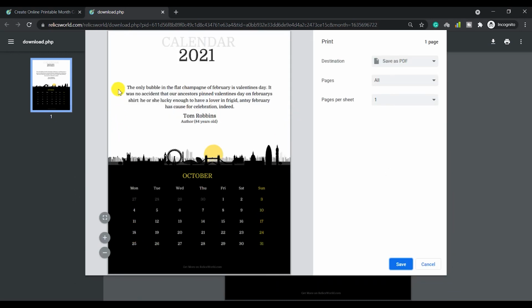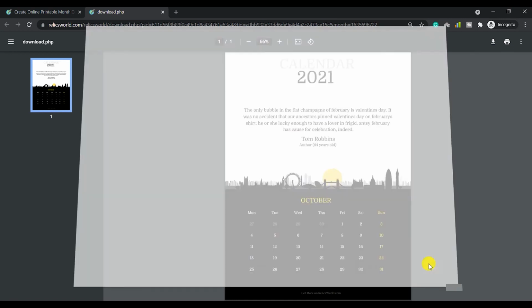This is how simple it is to create your monthly calendar by following just 3 simple steps. As you can see, you do not need to use any software or designing skills to do this.